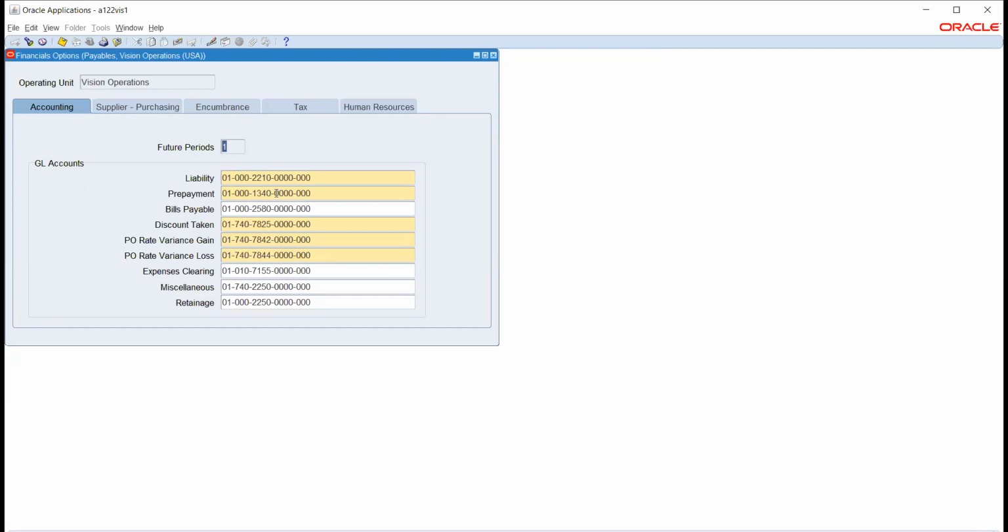And then we have future period. Future period means that in this particular period, I can enter the transaction, but I will not be able to transfer or post it in the GL. So here we have taken one period. Let's say I'm in the month of November. For the December period, I can enter the transaction, but I will not be able to post it.